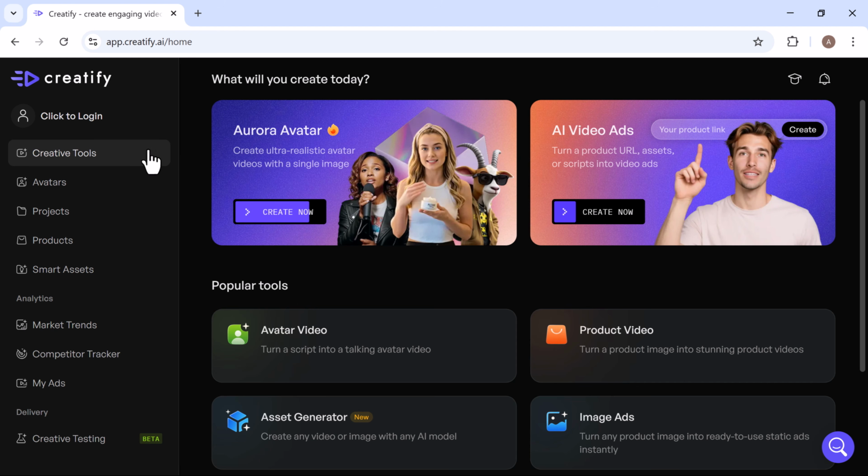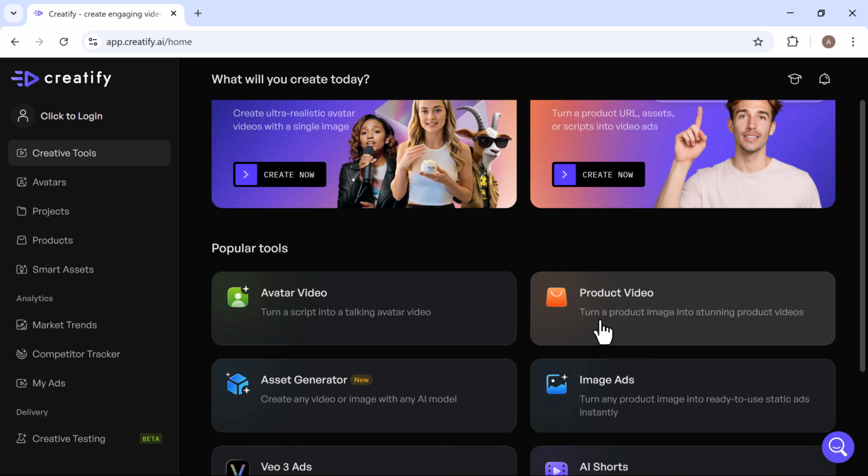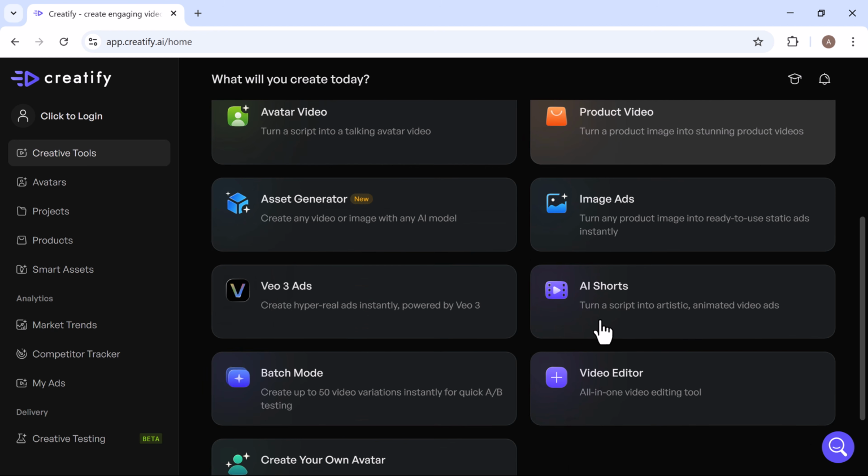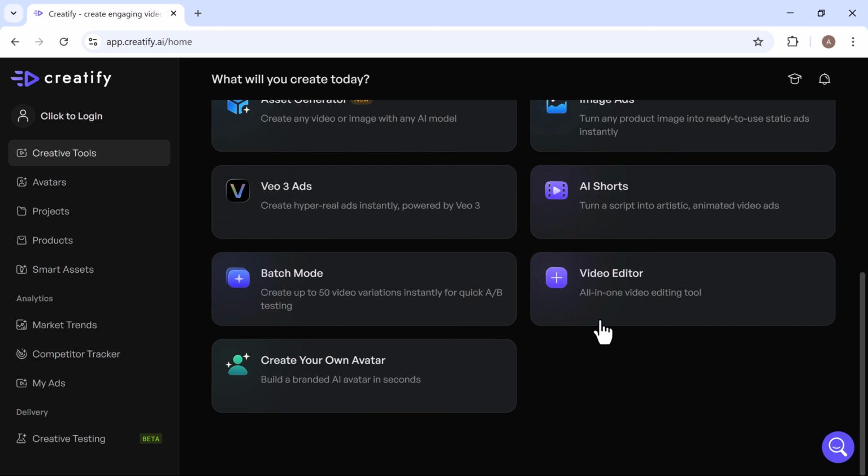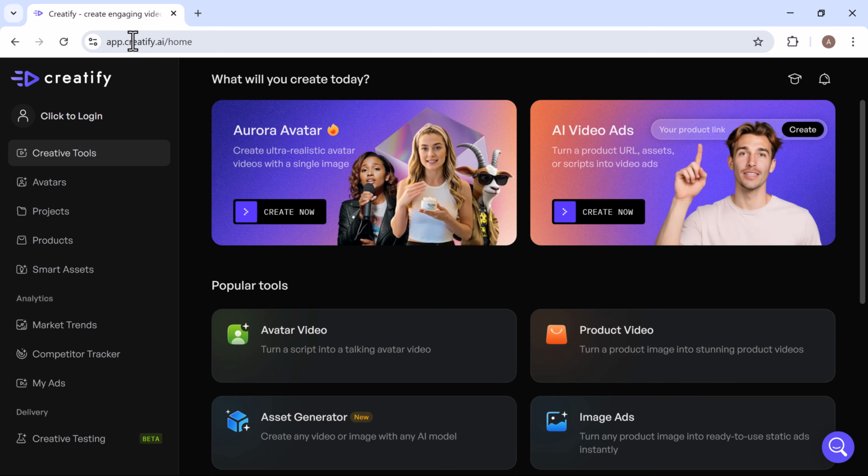No camera, no crew, no editing software. You simply upload your product images or paste a product link, and Creatify automatically generates the script, visuals, and voiceover for your ad. It's like having your own creative agency, but powered entirely by AI.